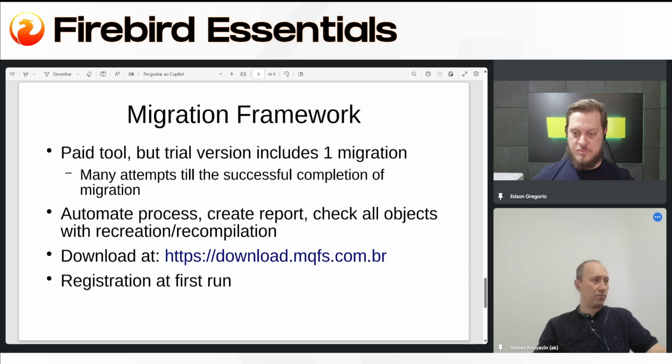And also, of course, this migration framework does automation. So it actually changes the sources to fix some simple errors like suspend and so on. It's really easy to work with. I think, Edson, can you please show it?